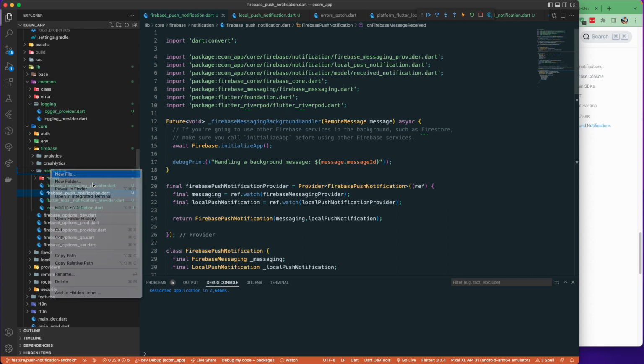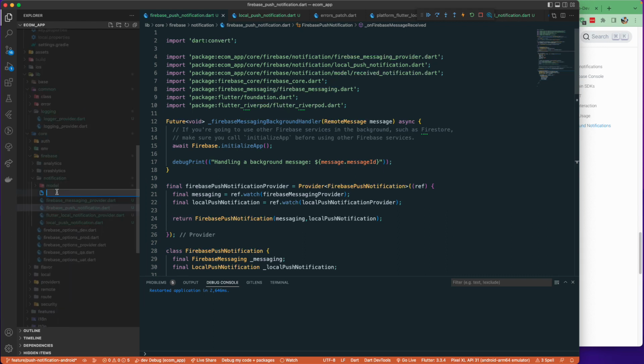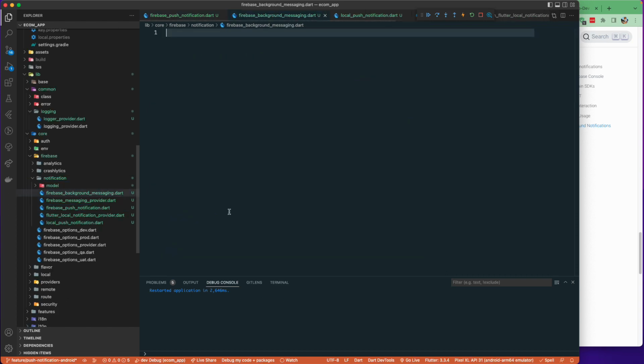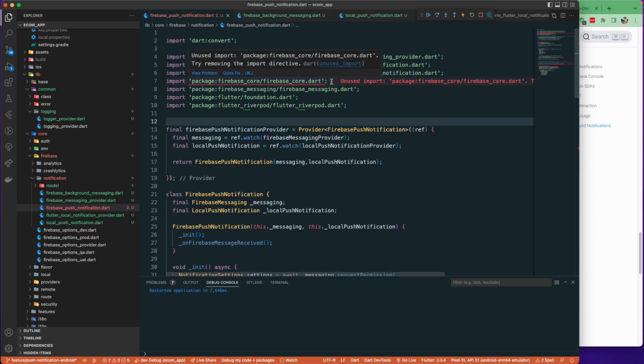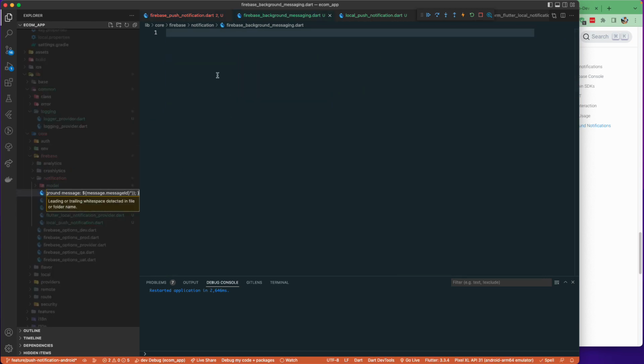So let's create a new file and let's create a top level function, and I'll just call this one Firebase background, and the Firebase background should be of the messaging file. So once we have that, let's go and grab that information. So it was from here. I'll just grab this one from here, and I'll just go and paste it over here.